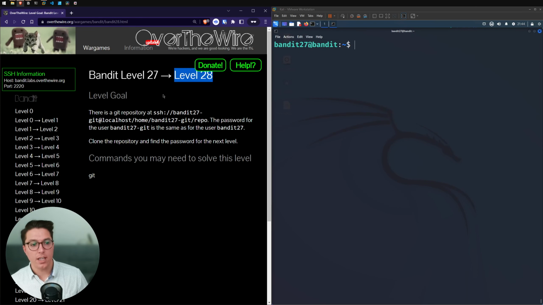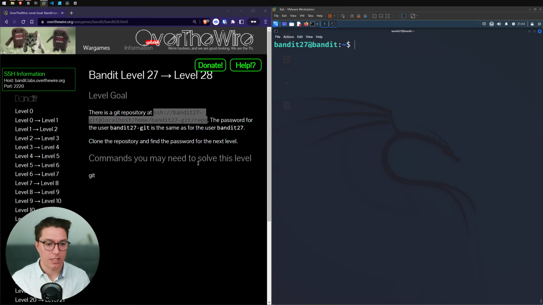So level 28, there is a Git repo. All right, now we're changing it up a little bit. SSH Bandit 27, and the password for the user bandit27-git is the same as the user for Bandit 27. Clone the repo and find the password. Okay, so I've used Git a little bit, never locally. I only ever use Git with GitHub over HTTPS, so this is new.